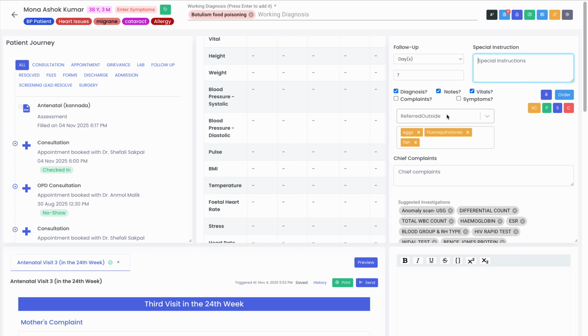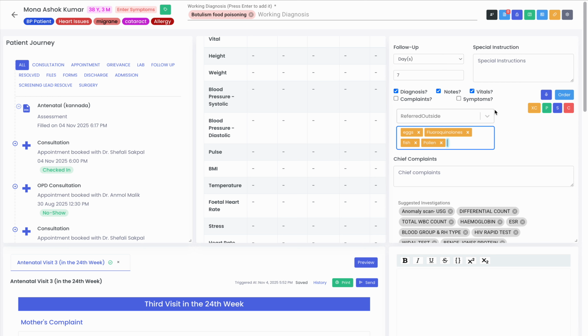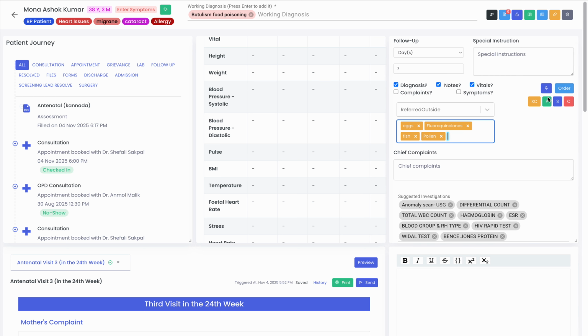So similarly, their allergies can be added over here. Again, these allergies get saved, so you don't have to add them again and again. But if at all there are any new allergies, you can type them in over here. For example, pollen allergy. Now once all of these things are added, they can either print or send or complete the consultation.